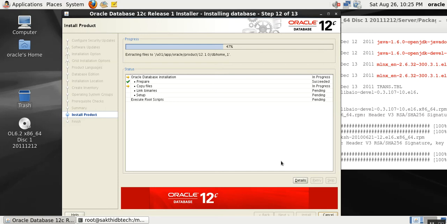So this installation can be done on the server or using putty. You can do a silent mode installation where you don't need the GUI interface. Using the putty tool, you can connect to the OS and just install using silent mode installation. So that is the best method.